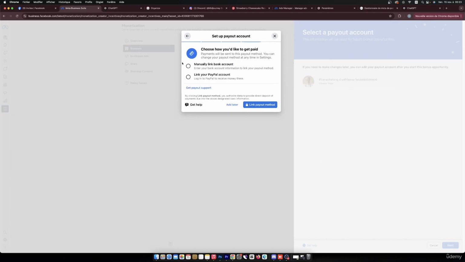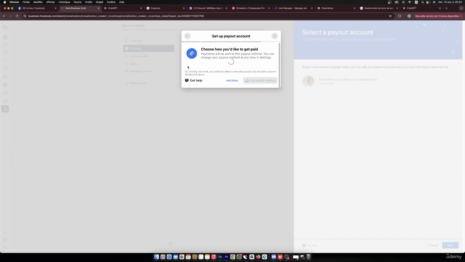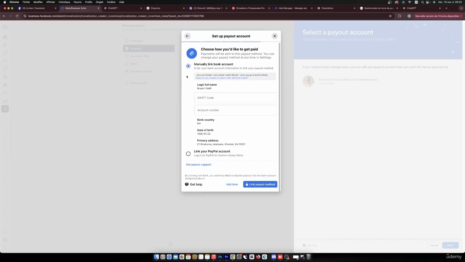Now you choose between the manual link bank account or PayPal account. If you have a PayPal account, you can choose it. I will choose the manual link bank account, and it will give me a form to fill. As you can see, you need to use your bank account with your name, the name that you used to set up your payout account.